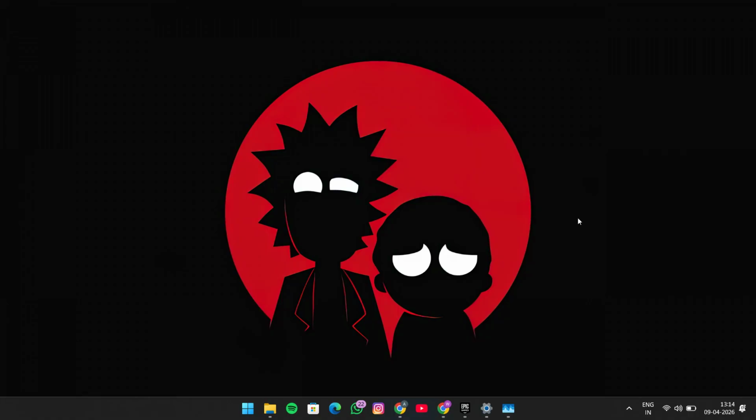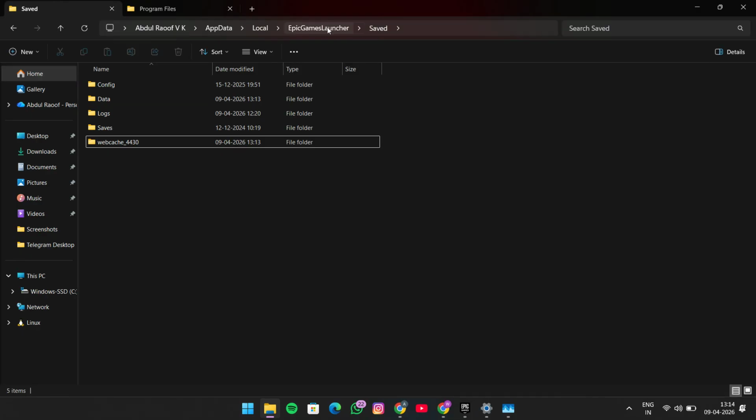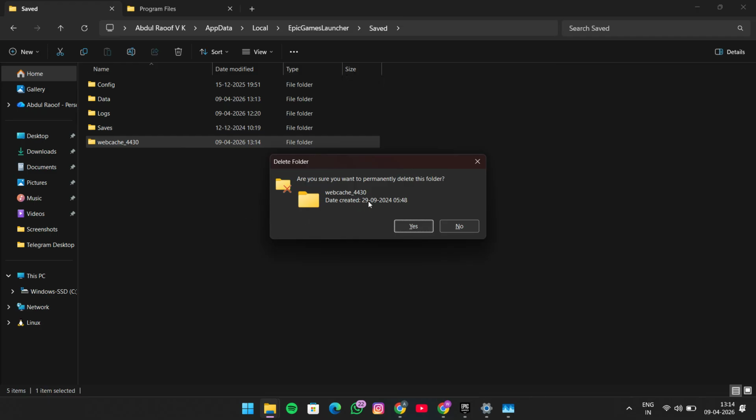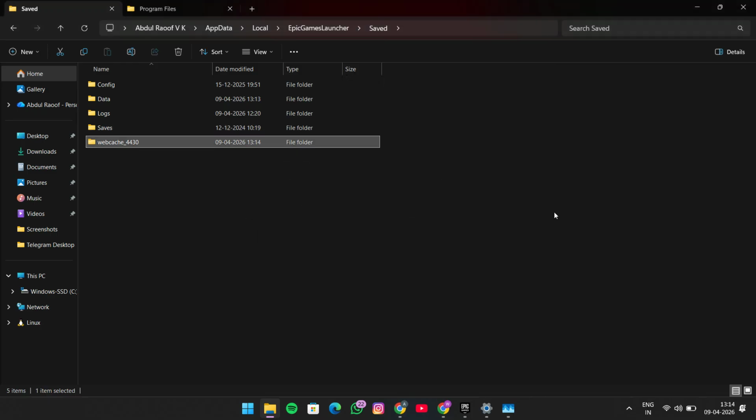Once you've ended the Epic tasks, we're going to clear the WebCache folder. This cache can become corrupted and prevent the launcher from opening after login. To do this, open File Explorer and go to your Epic Games Launcher data folder. If you're not sure where it is, you can usually find it in the AppData folder under your user profile. The goal is to locate the WebCache folder inside the Epic Games Launcher directory. Once you find it, delete the WebCache folder. Don't worry, this does not remove your games or your account. It simply clears temporary launcher data so Epic can rebuild it fresh the next time it opens.